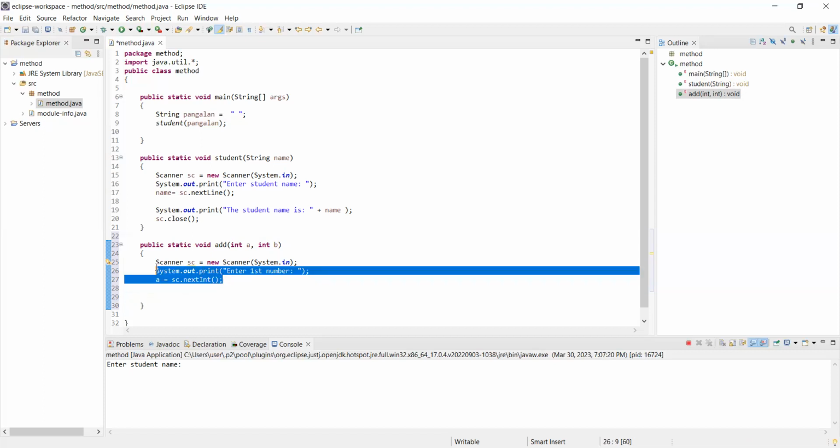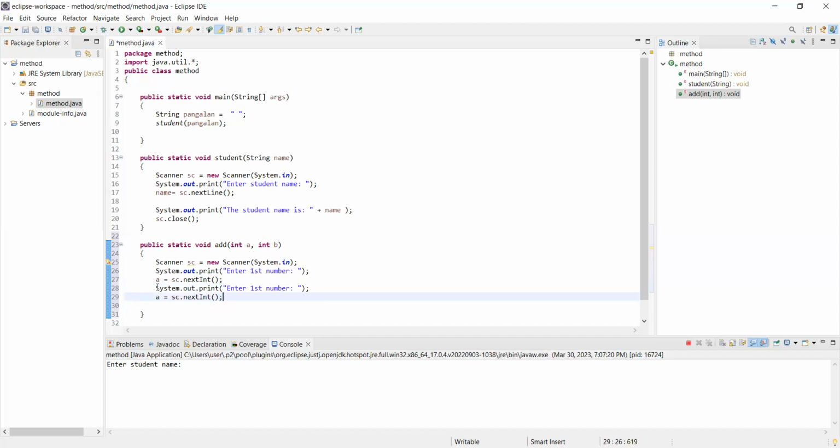Mag-input na sad ta sa second number. Okay, ato na siyang i-copy and paste here sa ubos. Dayon, ilisan lang nato siya og second number. And the second number here is B. So, it should be B as well. So, mag-input ta og number diri as first number, mag-input ta og another number diri as the second number.